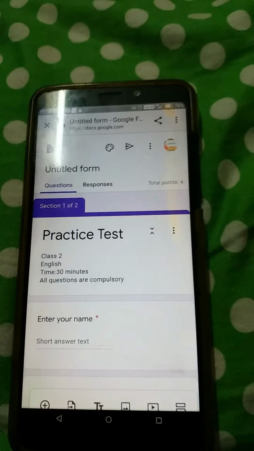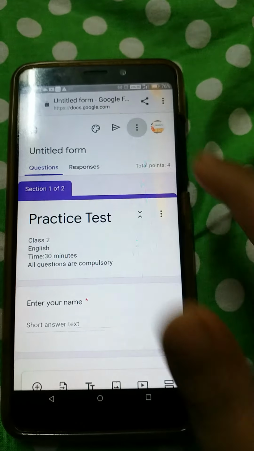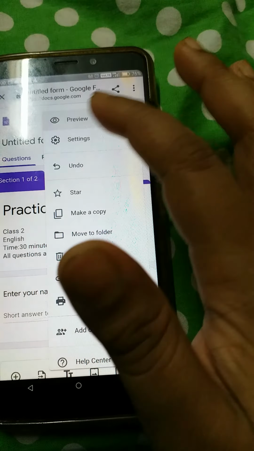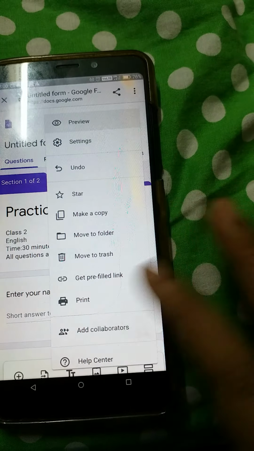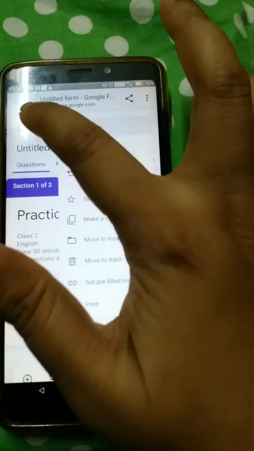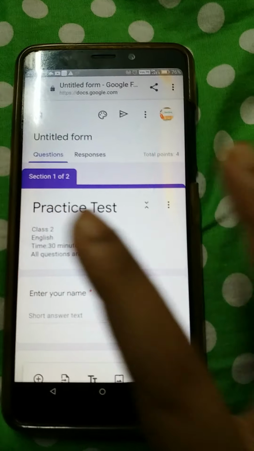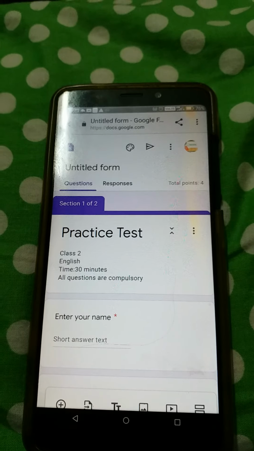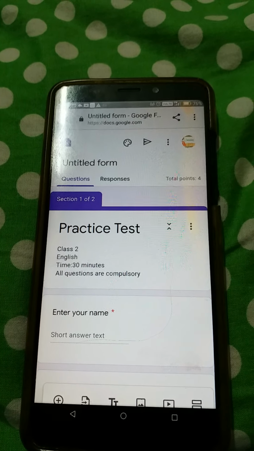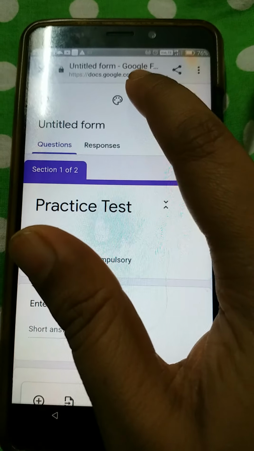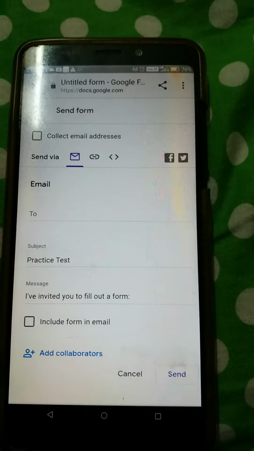Now I have to send it. So first of all, you go to the settings, and then here preview, that you can see how it is looking in the preview. Now I have to send this test as a link to the children or whoever wants to appear for the test. I have to send them.